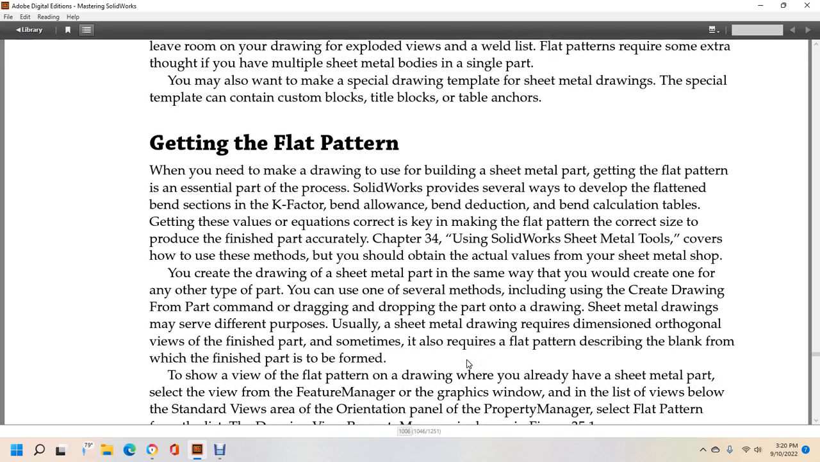Getting a flat pattern. When you need to make a drawing with a sheet metal part, getting a flat pattern is an essential part of the process. SolidWorks provides several ways to develop the flat pattern and bend sections: K-factor, bend allowance, bend deduction, and bend calculation tables. Getting the values or equations correct is the key to making a flat pattern that produces the finished part accurately. Chapter 34, using the SolidWorks sheet metal tools, covers how to use the methods, but you should obtain the actual values from your sheet metal shop.